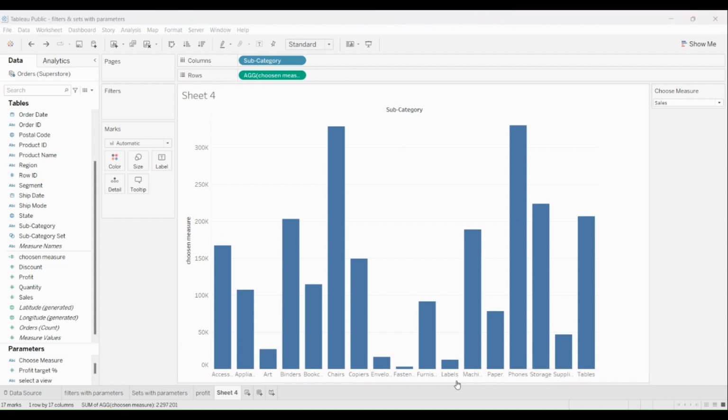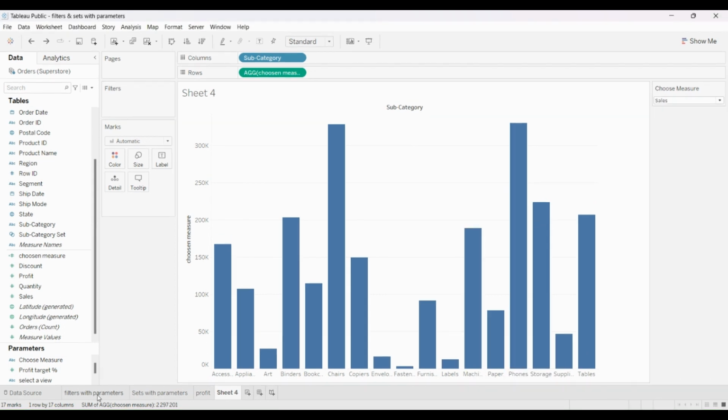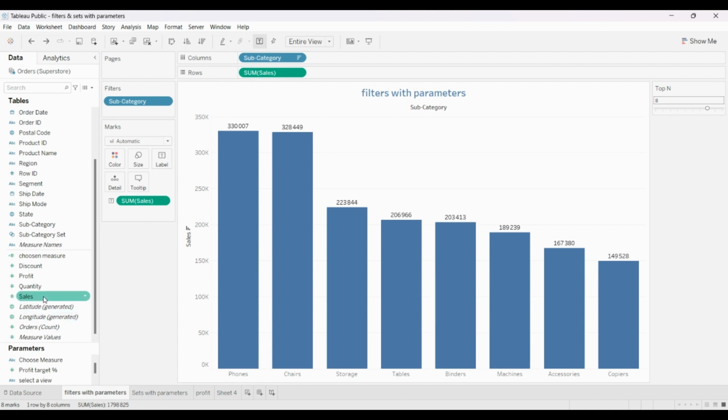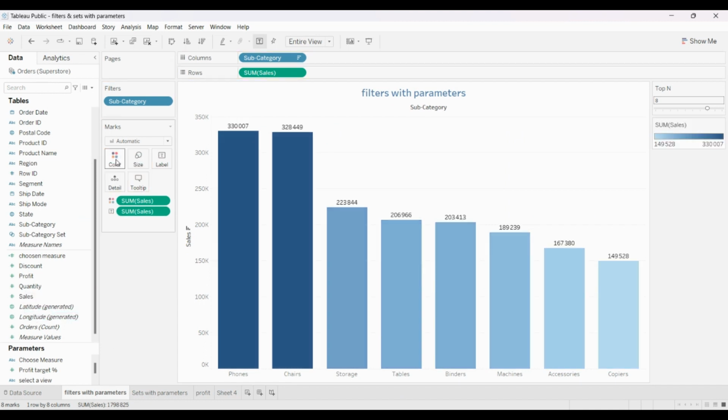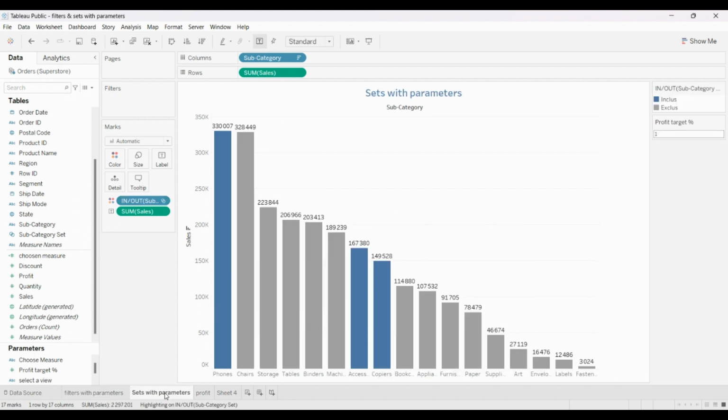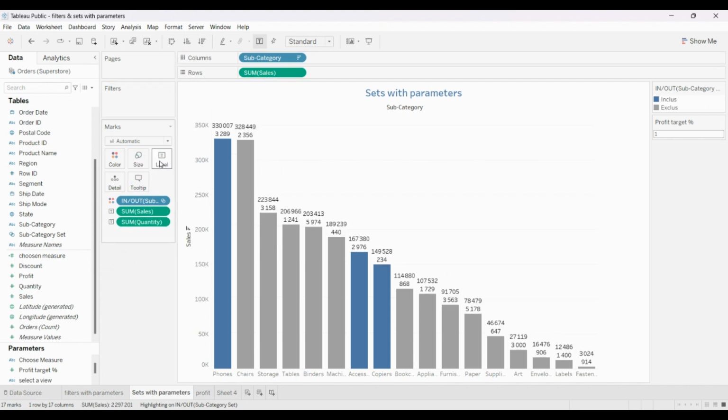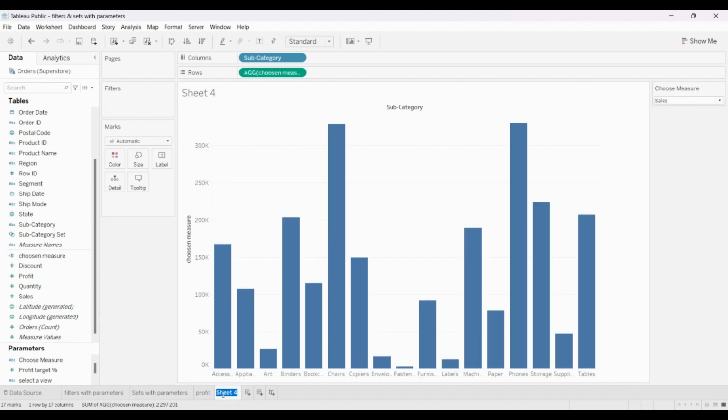Now let's create a very simple dashboard, but before this, go to filters with parameters and select sales, put it into color here. Go to sets with parameters also and choose quantity here and put it to label. And go to sheet number 6 and call it, I don't know, choose measure.